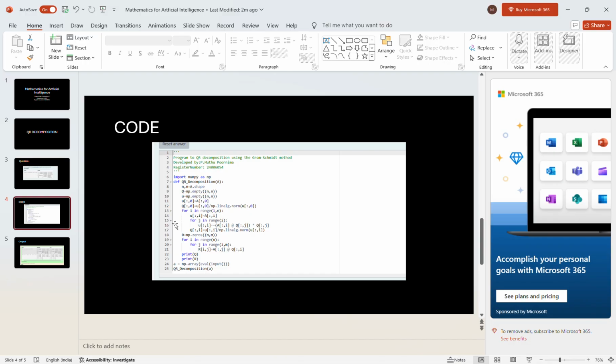Then the 15th line starts an inner loop, and the 16th and 17th lines, so basically these 3 lines, 15, 16 and 17, start an inner loop inside the for loop to subtract the projections of matrix A onto all previously computed columns of Q. So basically it is subtracting the projections of matrix A onto all the columns of Q matrix.